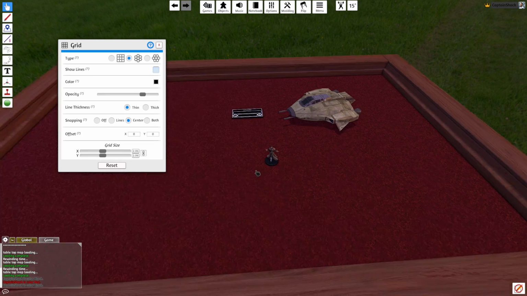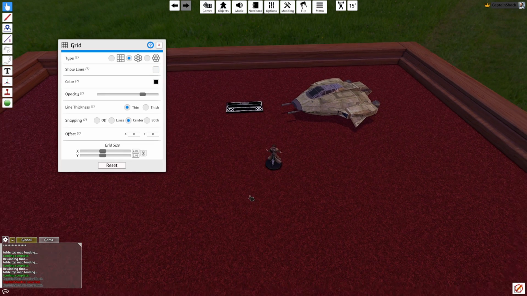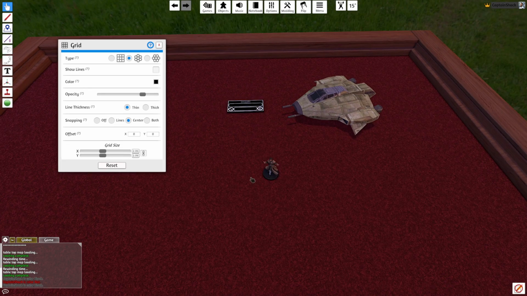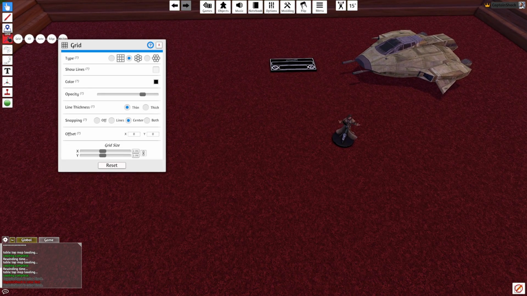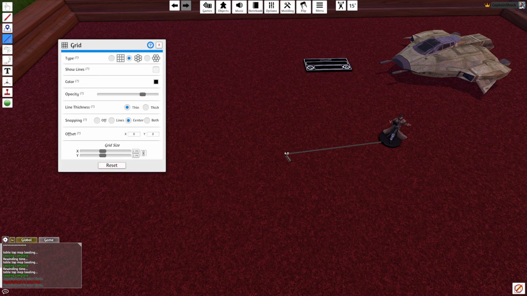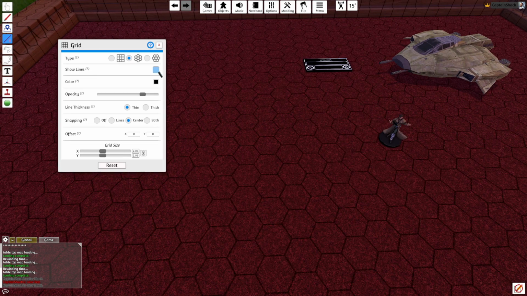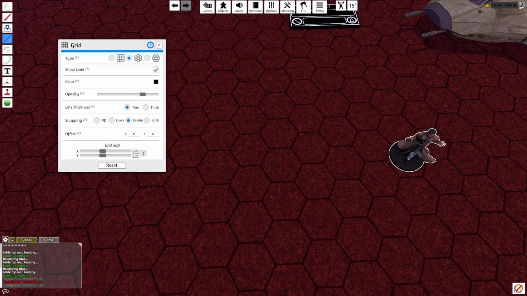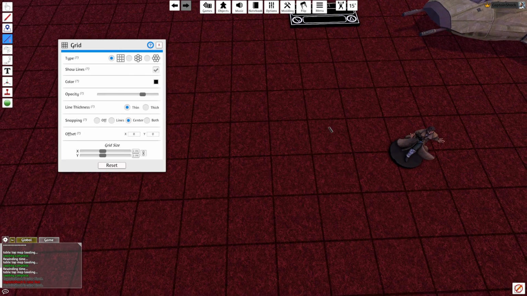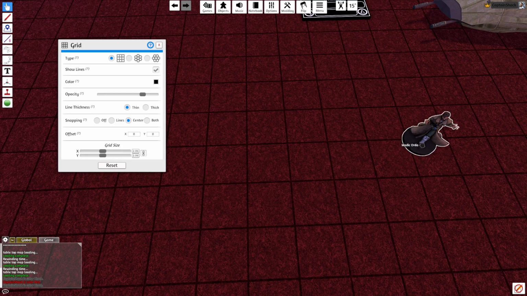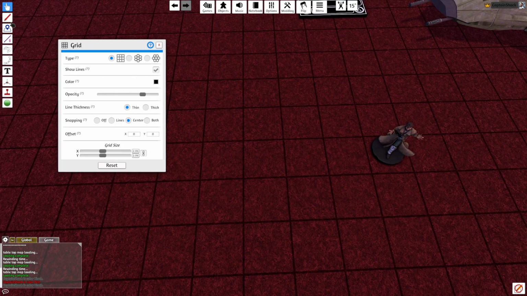You don't have to show the lines to still snap to them. So you can actually play this on a grid without ever seeing the grid. You just use the measurement tool. I'll turn the grid back on so you can see what the measurement tool is doing. So here's my character. Let's switch to boxes, and let's move the character to the center. He snaps. And then we're going to go to measurement.